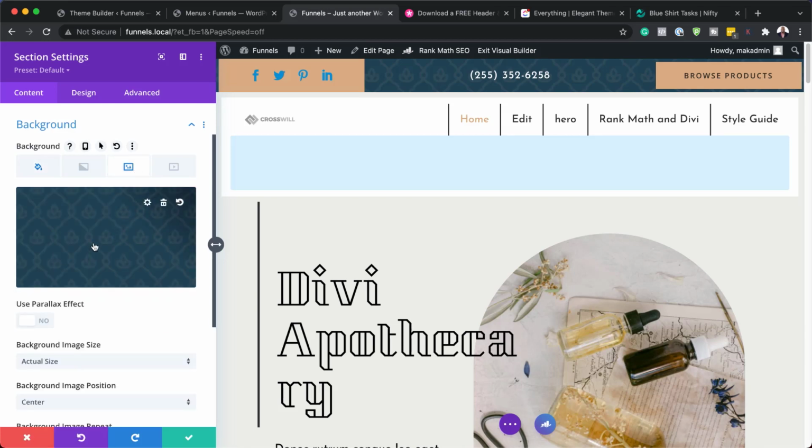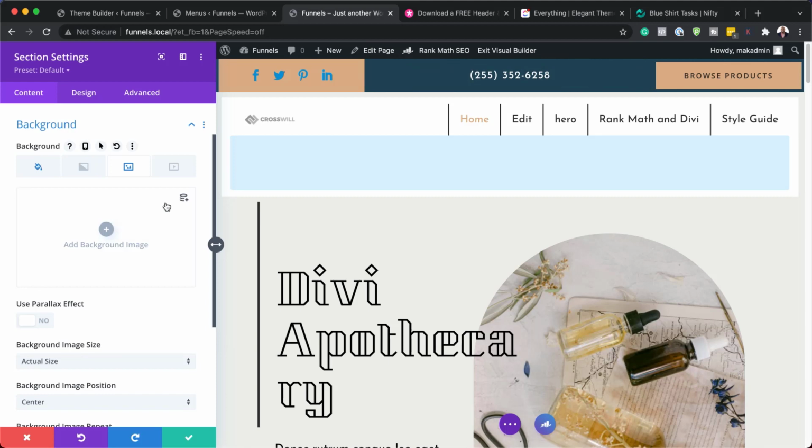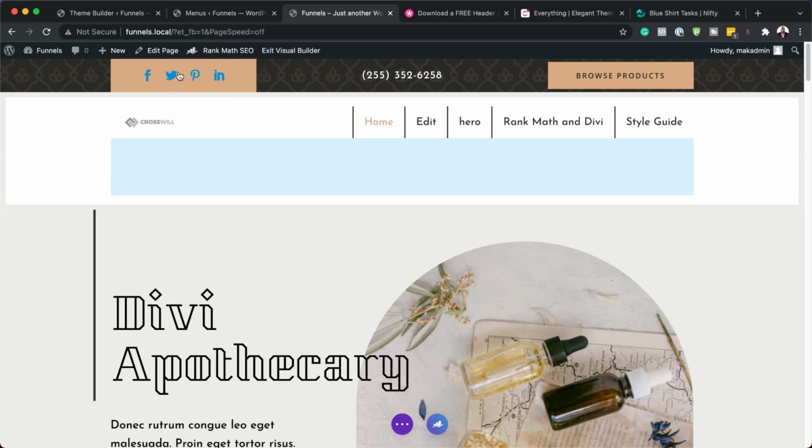Next, we also have this pattern here. So it's up to you whether you're going to have this or not. So let's say you want to delete it, you can just delete it like that. And now we have a plain background. All right, so I'm just going to close out of here. Then the next step, we're going to come over here to our social media.